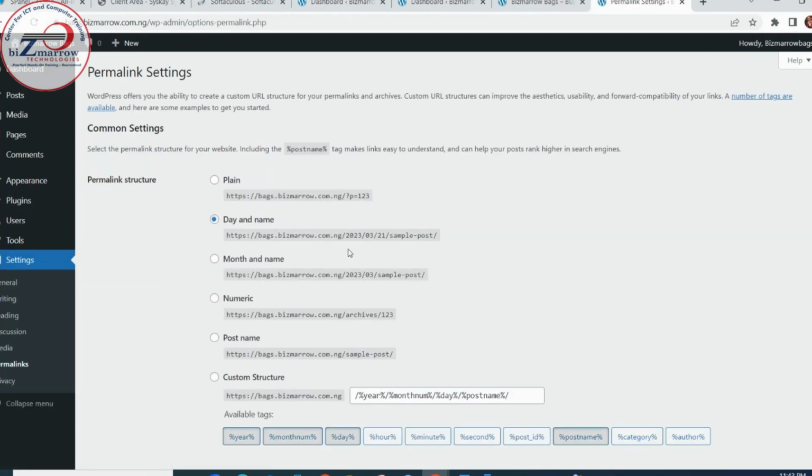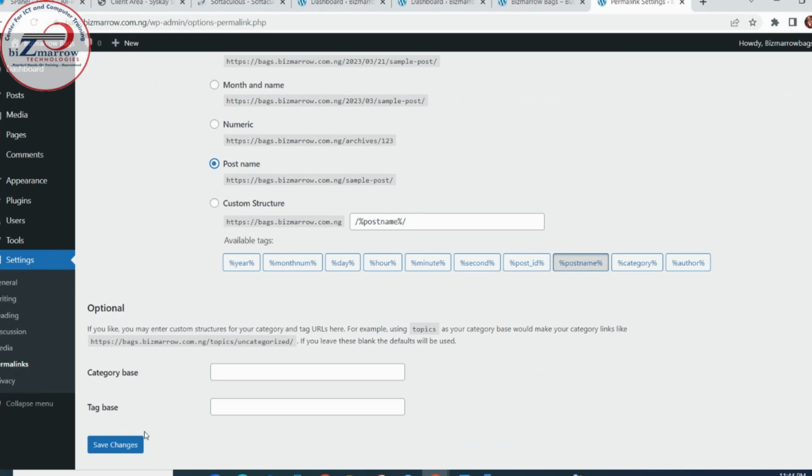When we click here, look at it. If we allow this one that is selected by default, anytime we write an article, it will come with a date before the name of the article. This is not what we want. We just want this, which is the name of the website forward slash the name of the article we're going to write. So I'm going to choose this, and then save, right?